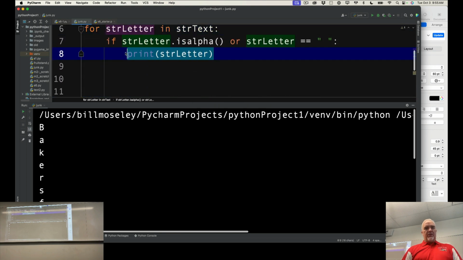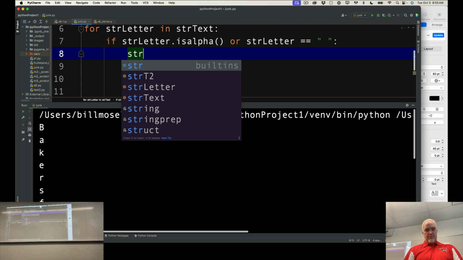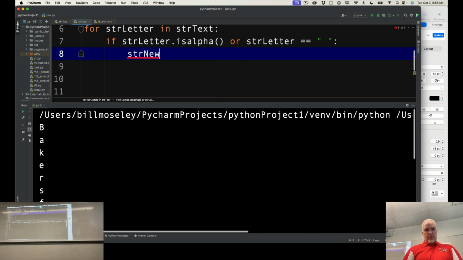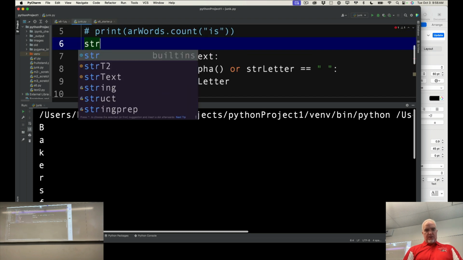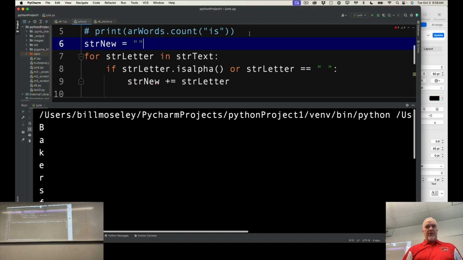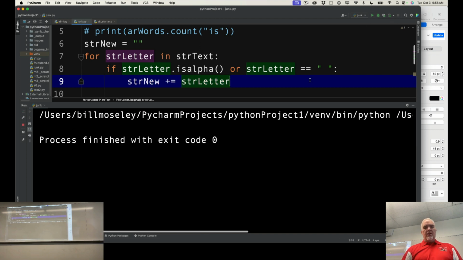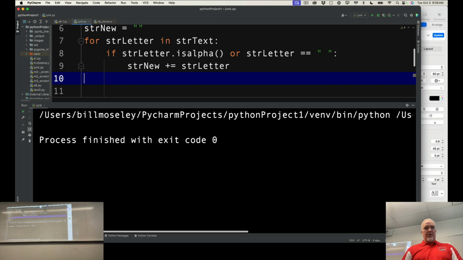What I could do, though, if I wanted to, is I could add those to a new string. Let me create that blank string, str_new equals, I'm going to create an empty string up here, and instead of printing them out, I'm going to add each letter to that string. So now it doesn't do anything because I didn't print it. Let's print that string at the very end, str_new, there we go.